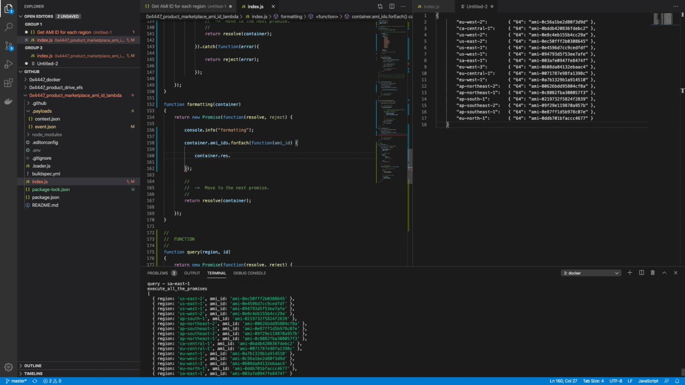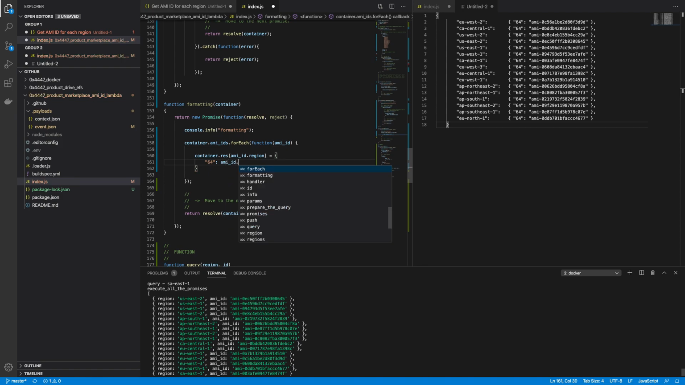So then we are going to response, right? So we need the region. We're going to do this then. Region. And then we need an object. Well, let's maybe put an equal sign. We have 64. I don't think we can do that. I mean, we can do it this way, right? And then we can do AMI ID.